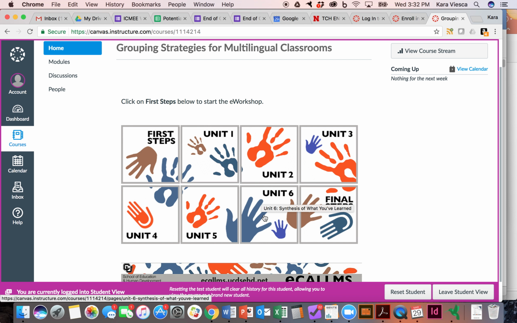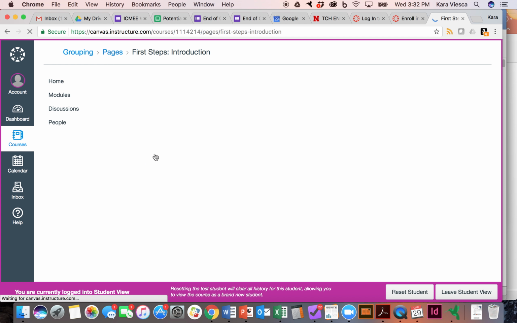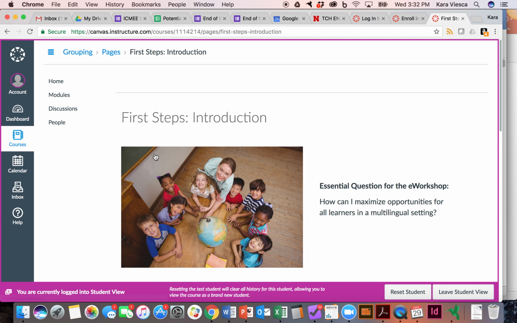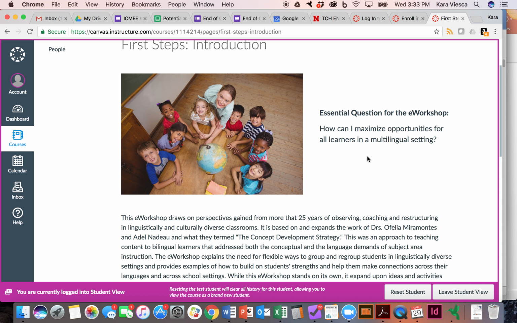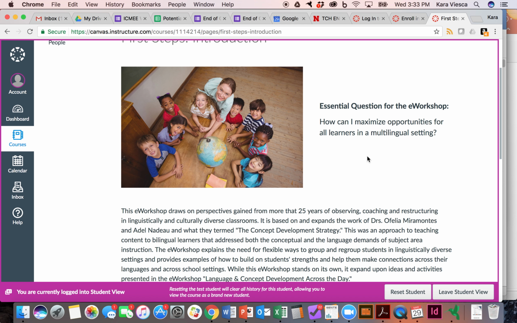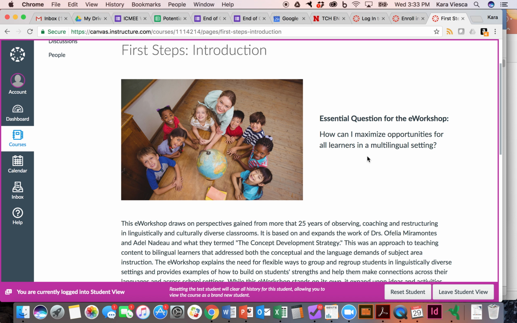So to get started, we start with first steps, which is right here. And here is where you will see the essential question for the e-workshop. So that is the question guiding all of the learning across all of the units in the e-workshop. And it's the question that you'll have an opportunity to answer when you get to unit 6.